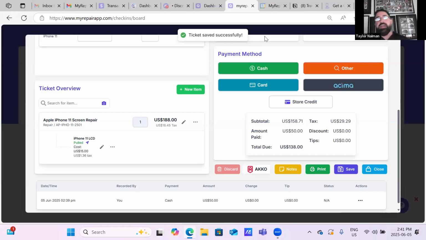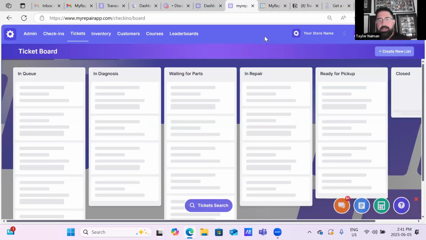And essentially now you can see that it is pulling up the ticket board. This is a demo account and I have a bunch of tabs open, so it is a little bit slower than what it would normally be for all of our users here.